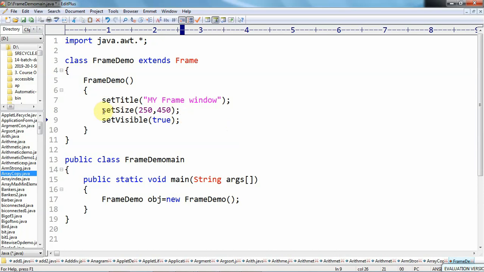Then we need to set the size for this frame window. That means how many pixels of width and how many pixels of height this demo frame needs to have. So for example, this is the window, it has some width and some height; this is width and this is height.